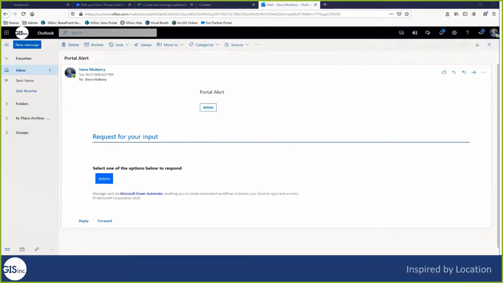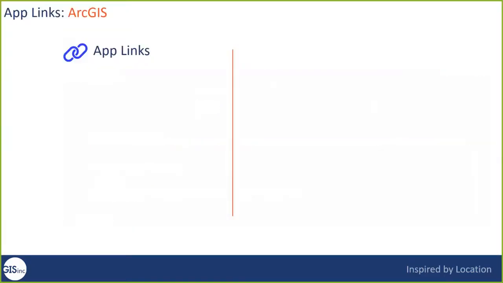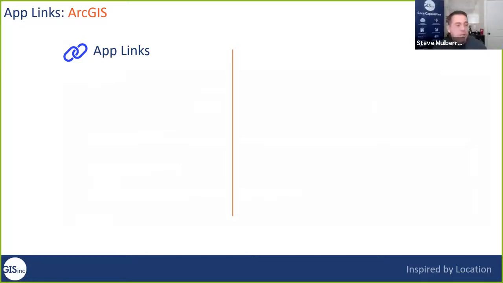Okay, let's go over to application links here. Steve, real quick before we move on, we have a couple of questions on webhooks. Would you like to take them now or at the end? Sure, go right now. What do you got?